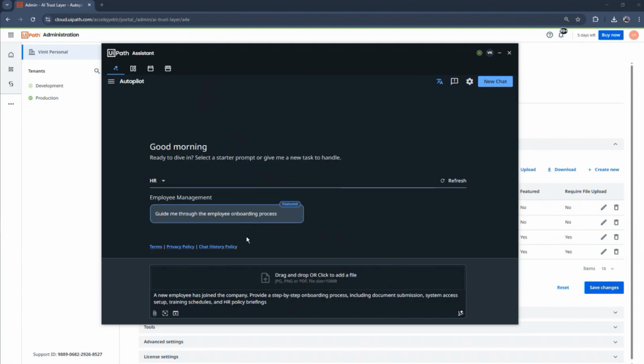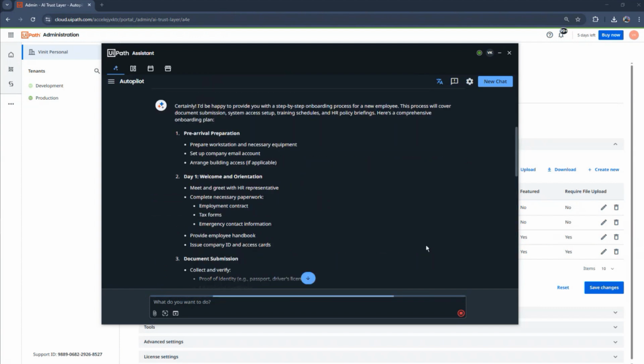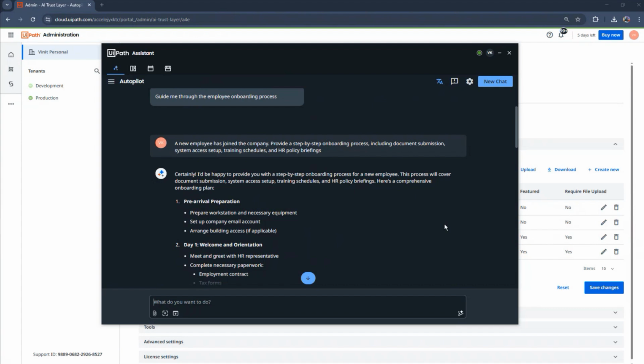And if I select this particular prompt, we have also enabled the file upload. As it says, document submission is there. So that's why we can upload a file, any supporting file that we want to upload. You just have to send the prompt and you will get a response back based on the prompt that you have given. Right now we are getting some generic response back from the autopilot. I hope you got an understanding of how to create custom prompts for different departments using different categories, how you can feature those prompts, and how you can enable file upload for certain prompts.